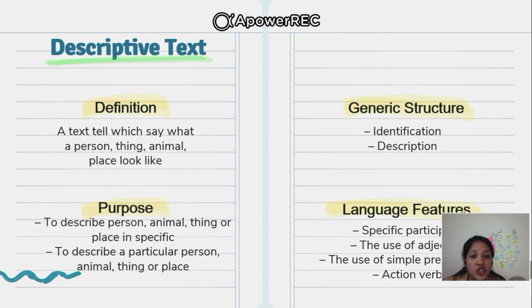Then the generic structure of descriptive text includes identification and description. So the identification part contains the introduction of a person, place, animal, or object that will be described. Meanwhile, the description contains a description of something such as an animal, thing, place, or person by describing its features, forms, colors, or anything that is used by the writer to describe.